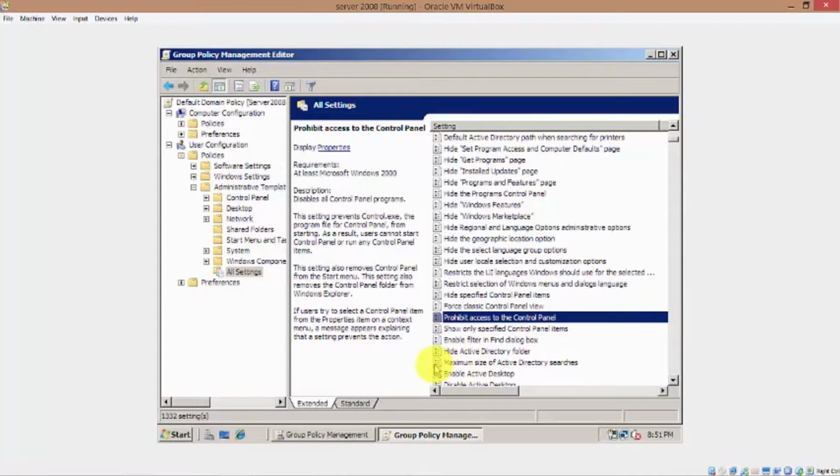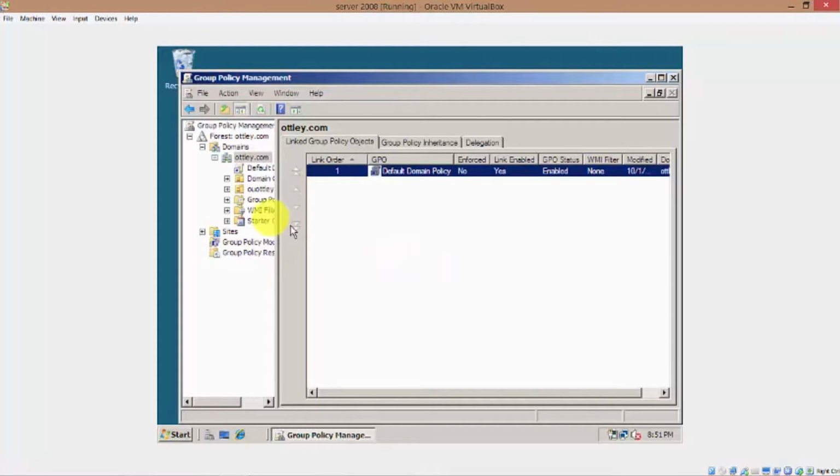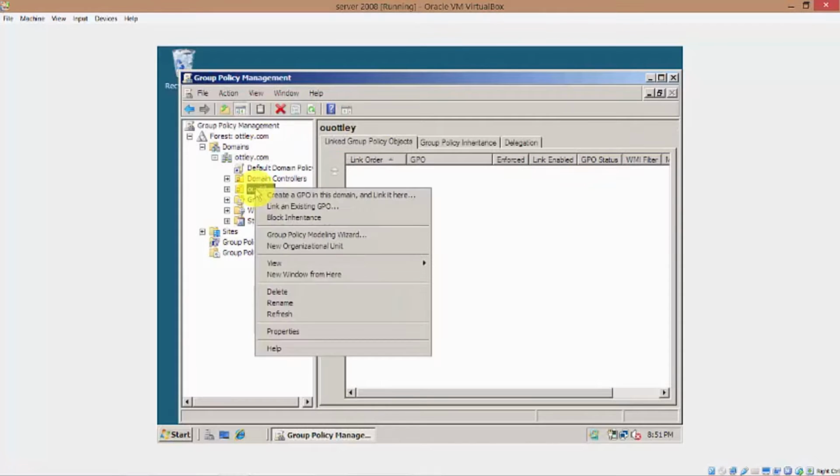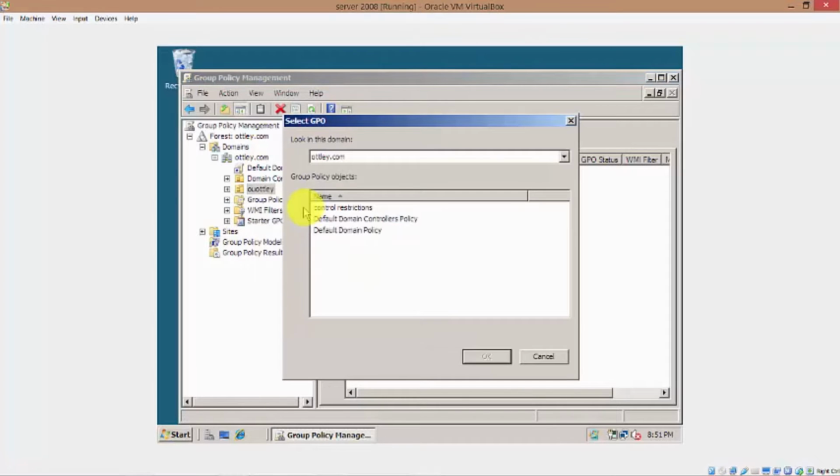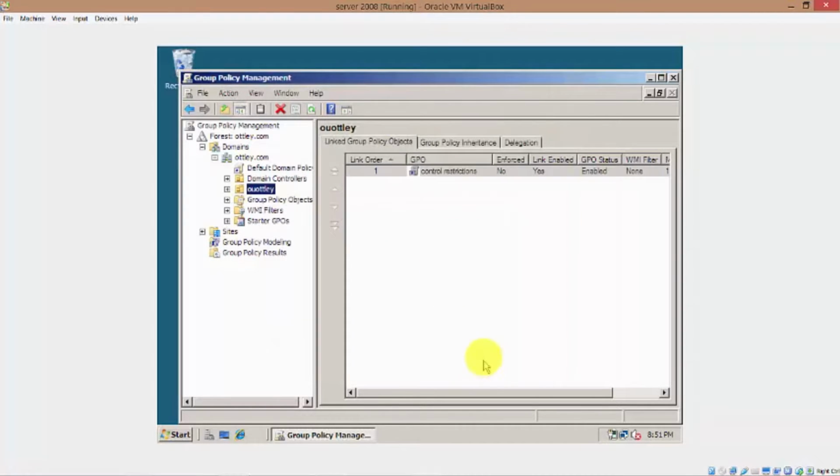For this GPO to be effective on your domain, you're going to need to go to the organizational unit, right click and link to the existing GPO. We're going to select Control Restrictions and click OK. And that's it. That's all you need to do to create an organizational unit and to create a group policy.